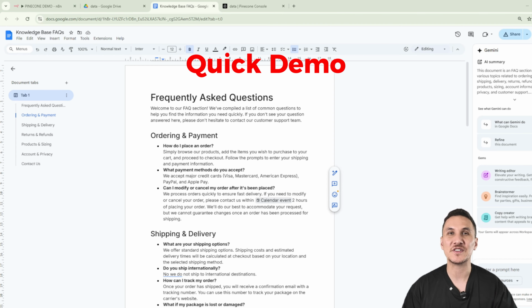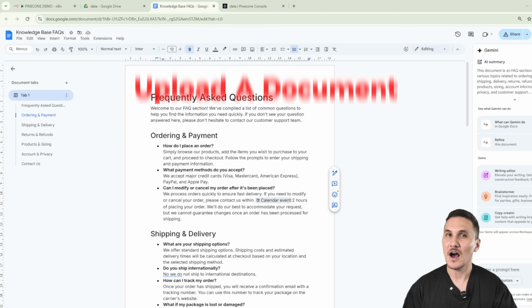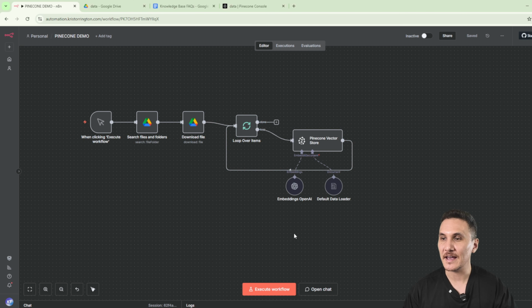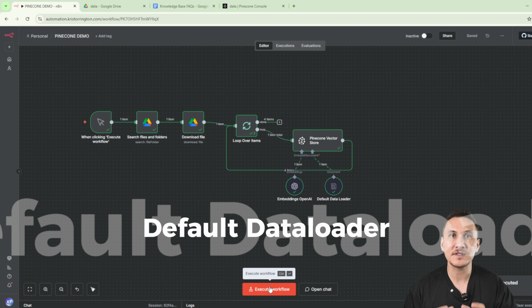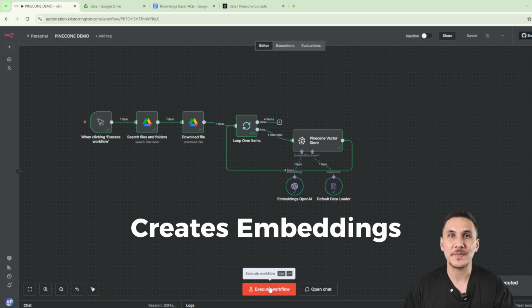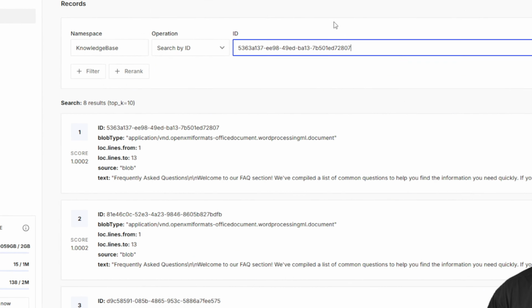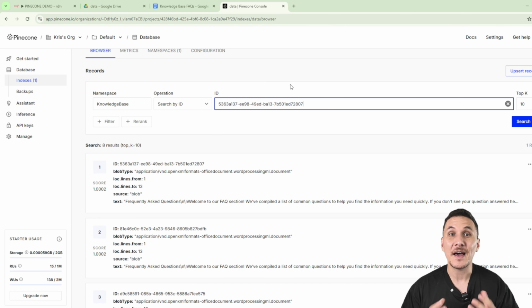Let's do a quick demo so you can see how this actually works. I'll upload a document called Knowledge Base Frequently Asked Questions in our Google Drive folder. Then I'll go to n8n, and now let's watch our workflow run. n8n picks up the file, extracts the text with the default data loader, creates OpenAI embeddings, and sends them straight into Pinecone. In the Pinecone dashboard, you can already see the vector count. That means our document is officially stored and searchable.